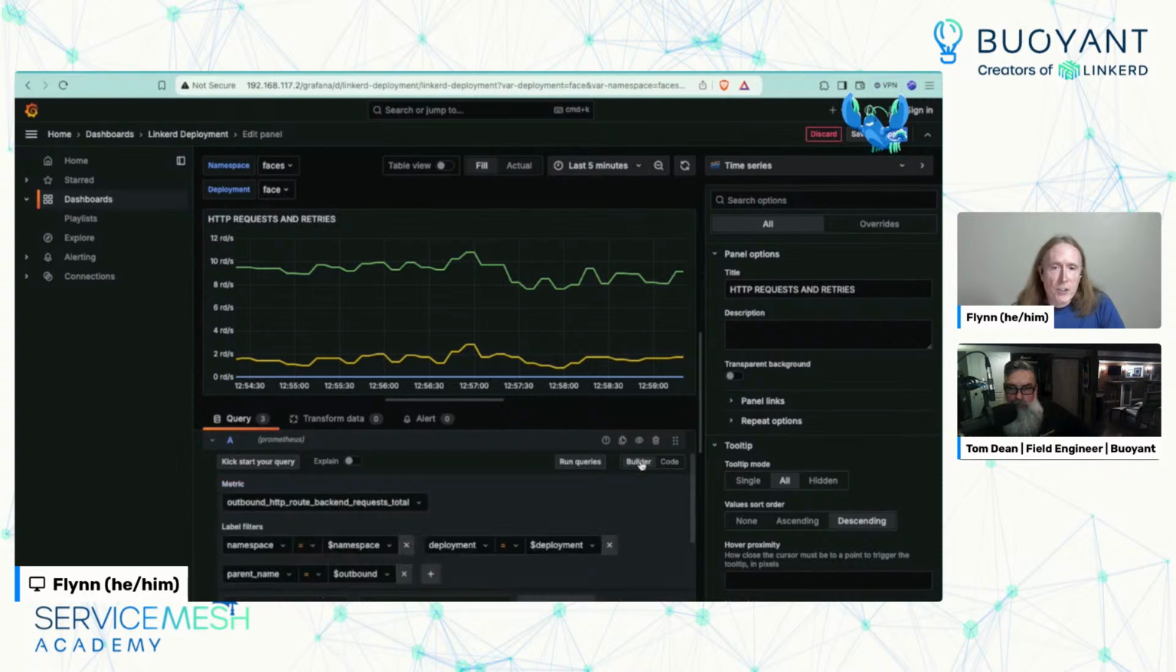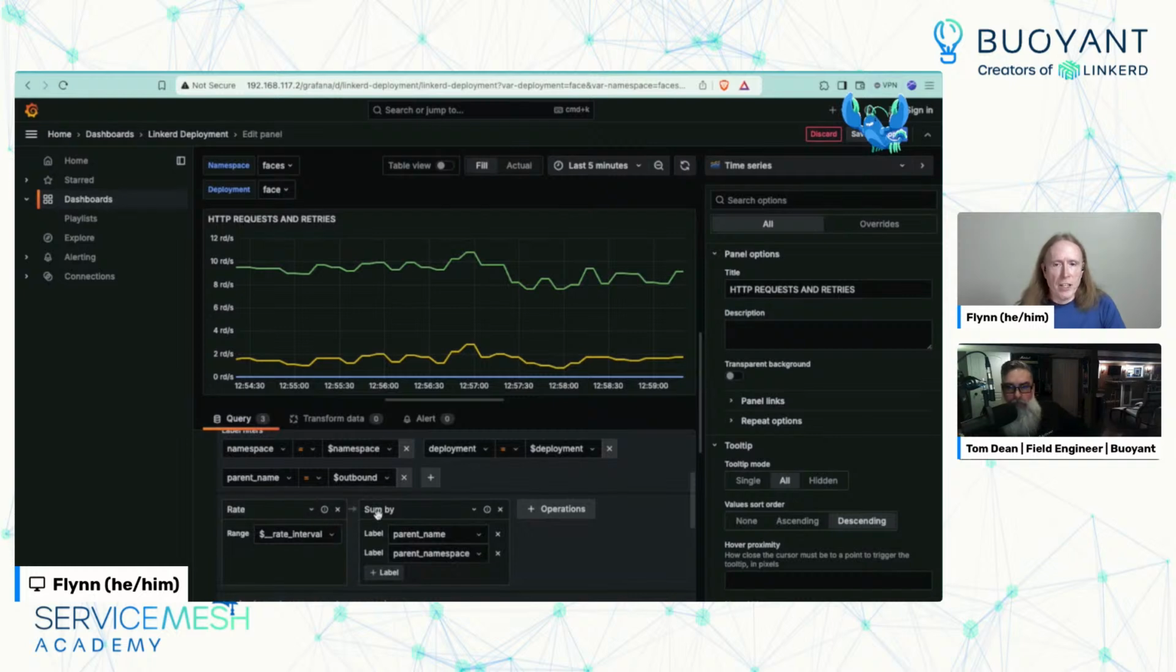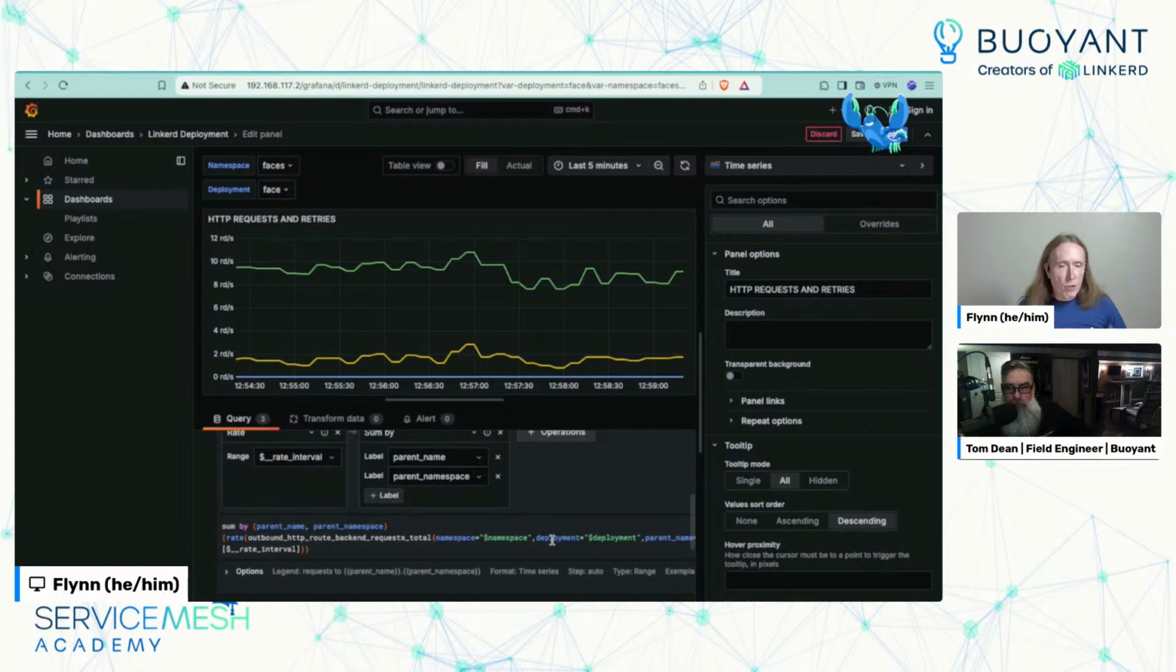One of the cool things is we can click this for builder, and now we get to do things like, oh, I want to look at this metric name. I want you to filter using these labels. I want you to do a rate, and then I want you to do a sum. And here are the labels to do the sum by, and it will go through and figure out the actual query for you. So this can also be a good way to get a start on how you're going to do this thing.